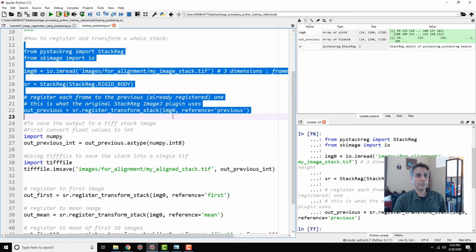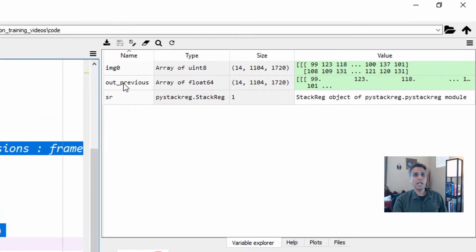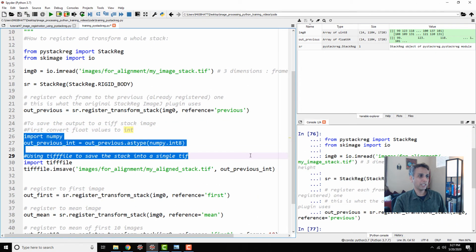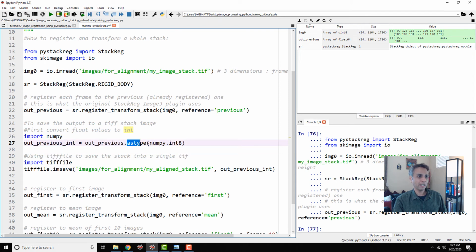I paused the video there, but it took about 20 seconds. So it's not fast, but if you have a good computer, it may be a bit faster. As you can see, if you pay close attention here, my image is unsigned integer 8, with values going from 0 to 255. Now, my output is float 64, which means I cannot just save it as a TIFF file directly. I have to convert that into unsigned integer 8. That's exactly what I'm doing here, astype numpy int8. And now I'm using tifffile to save this image: tifffile.imsave, my align stack.tiff, and output is right there.